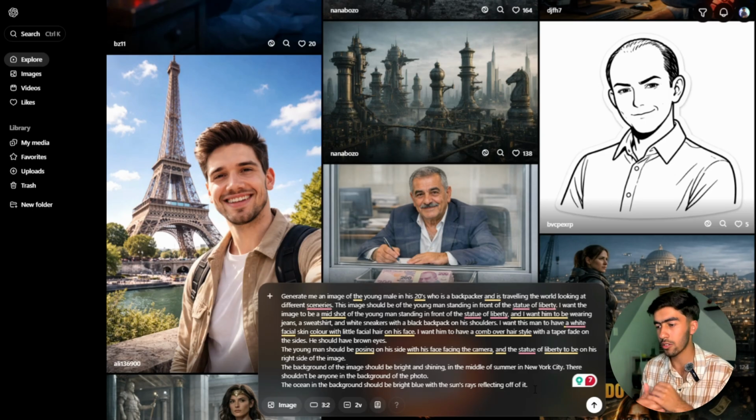I started with who the person is that I want the image of. So I stated this person is a young male in his 20s. He's a backpacker, he's a traveler, and he's looking at different scenes. And right now he's in New York City. He's standing in front of the Statue of Liberty. So that's a bit of context about him.